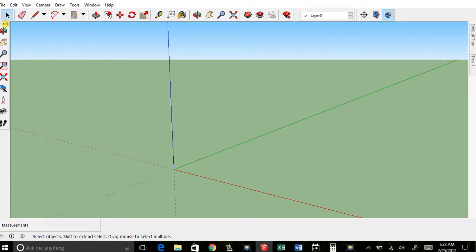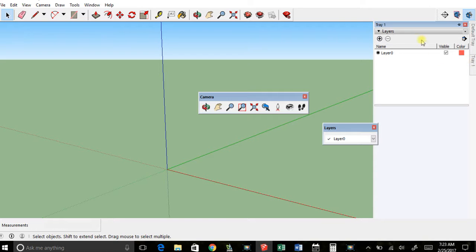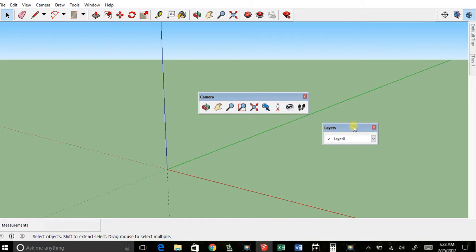Next I want to talk about all these toolbars here. These could be moved around and adjusted to your preferences. I always like to have this one here, even though I can also access it through here. Right now there's only one layer, and by default, whenever you start a drawing, you're only going to have one layer.